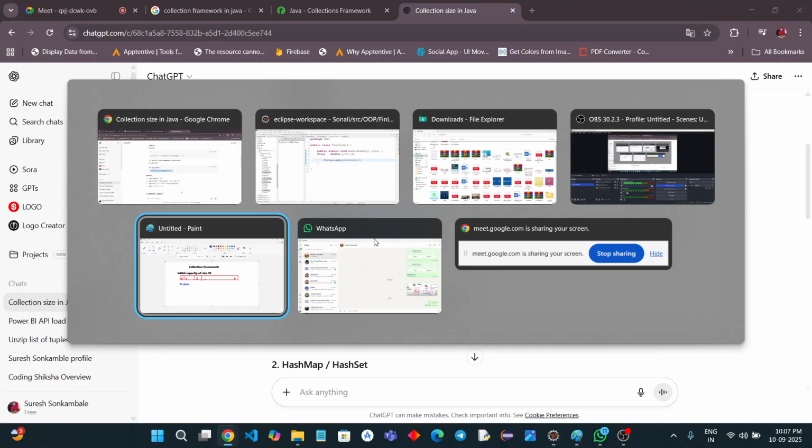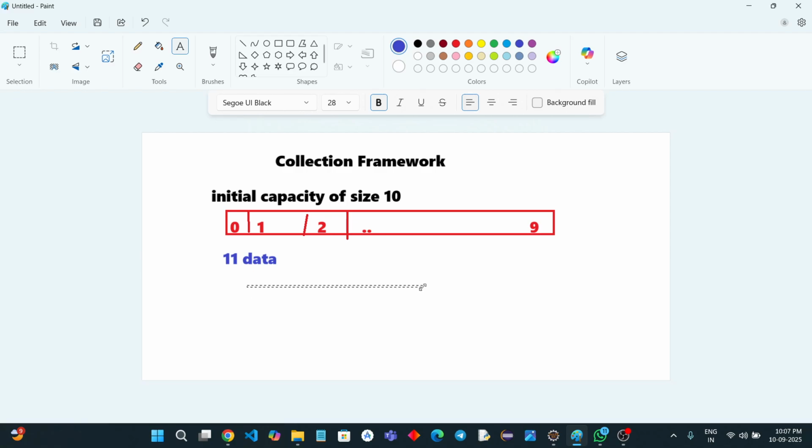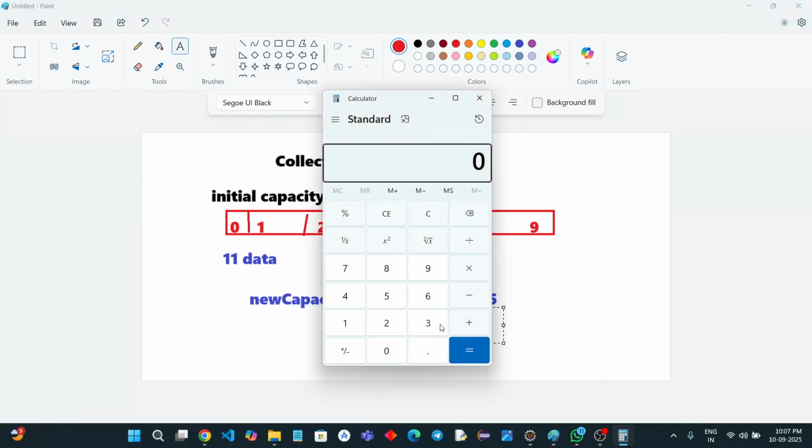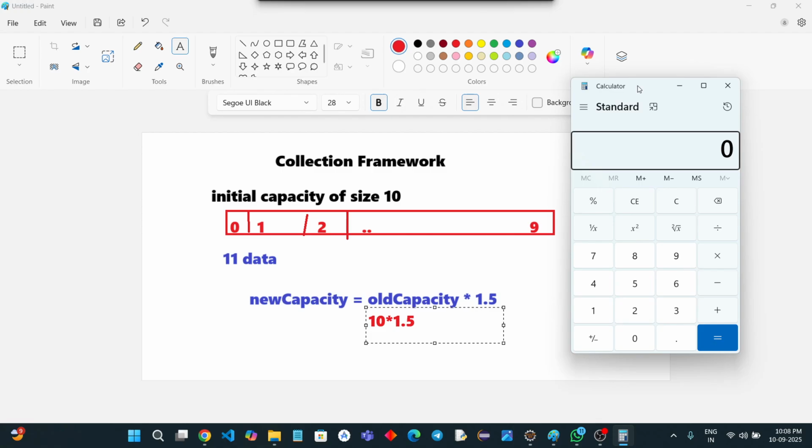All the calculation is done internally. So the new capacity is equal to what? Old capacity into 1.5. What is our old capacity here? Old capacity is 10. You can multiply it by 1.5. So if you calculate this, 10 into 1.5, what will be the new capacity now?